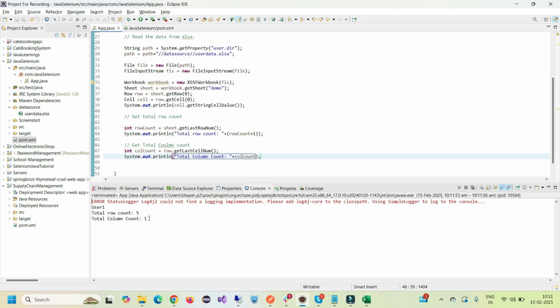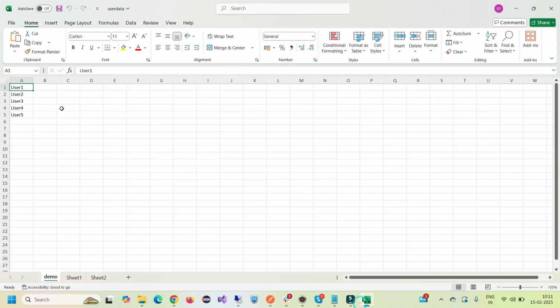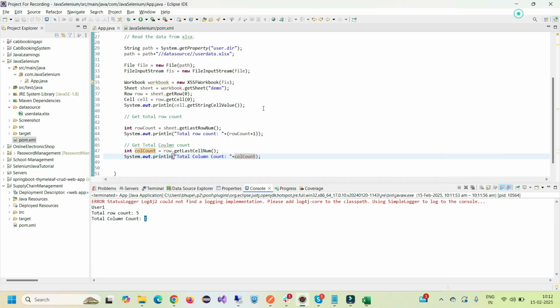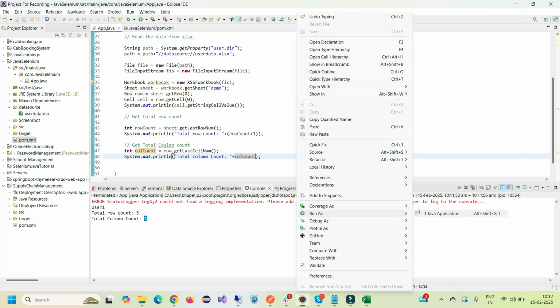So as shown, the total column count is 1. Let's say I want to add more columns. I add 1, 2, 3. Okay, so 0, 1, 2, 3. This time the output should be 3. Let's run it. I just refresh.